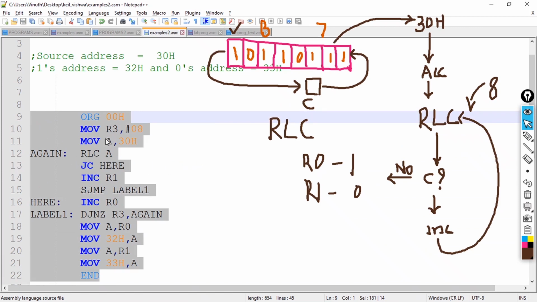So actually what we have done with RLC, and then if carry is present, it should increment R0. If carry is not present, if this is not satisfied, it is going to increment R1. After this, if I don't include this jump, it is going to execute the increment R0 again, and R0 is simply going to be incremented. That is why I need to include this short jump, and then it has to come over here and perform the operation.